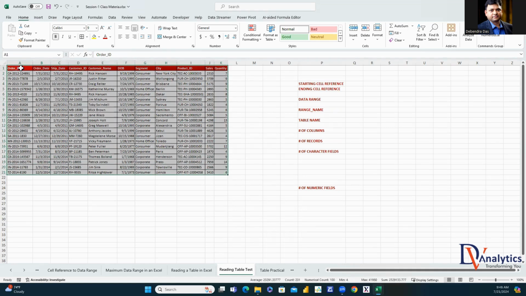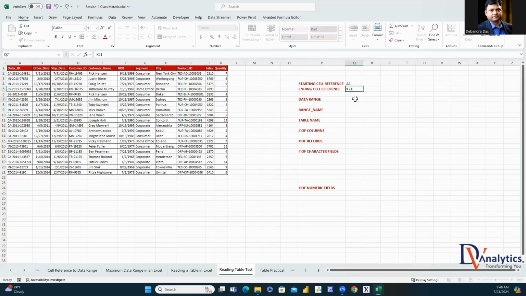Now I can select this range. I can call this global sales and press enter. Now the question is, what is the starting cell reference for this data? A1. What is the ending cell reference for this data? A21. What is the data range? A1 to K21. What is the data range name? Global underscore sales.